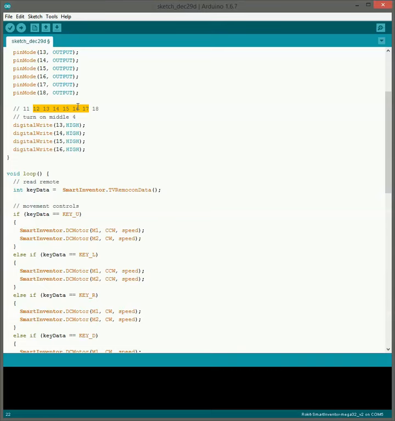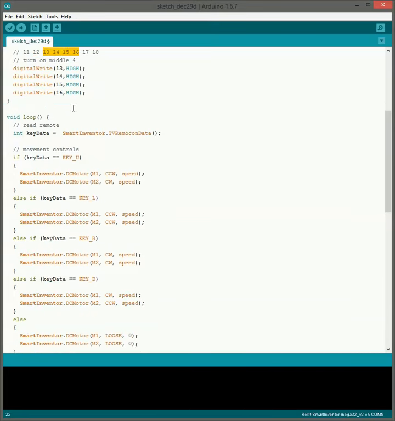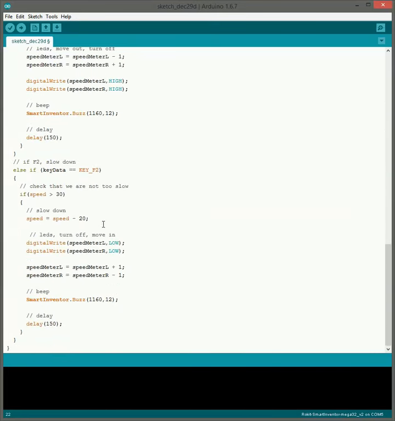Then when we slow down, what we actually do is, since we're already pointing at the outside ones, we turn them off, and then we move in one, which is adding to the left and subtracting to the right. So if we look down in our slow down code, we first turn off the LEDs, then we move our speed meter variables. So this code should allow you to move around using the Gorilla Robot and speed up and slow down. And we also added in a little buzz, so it makes a little beep every time it changes speed. So that way you also kind of have an audible way to know that it changed.